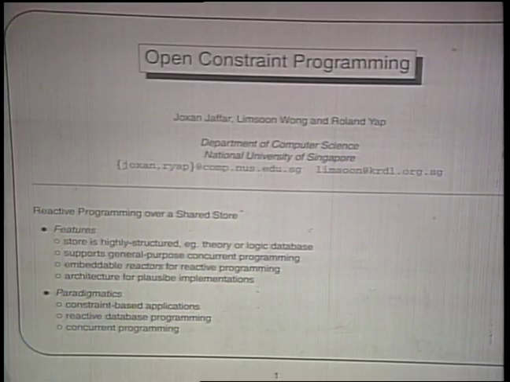As I said, the talk is somewhat informal and descriptive, mainly to try and persuade people that there is indeed an interesting programming methodology that requires this kind of thing.